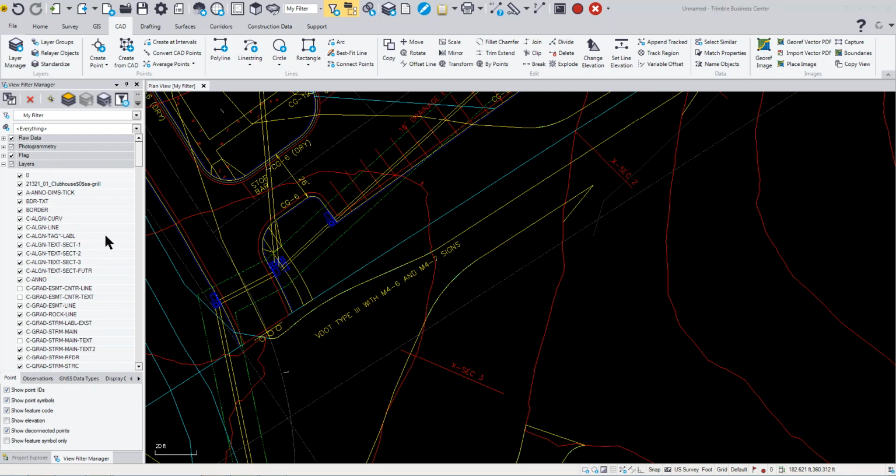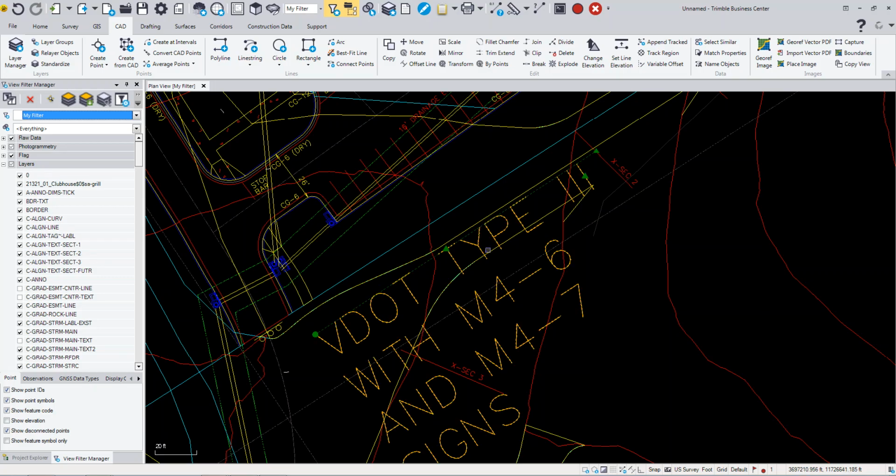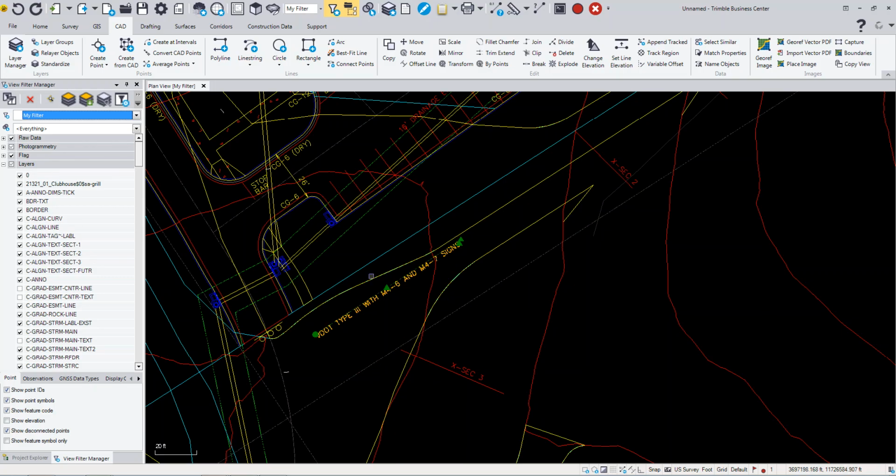And you can also scale objects. So for example, if I wanted to scale this text, I could just use the grips here to scale it and make it larger. But if I wanted to be more precise, I could use the scale command.